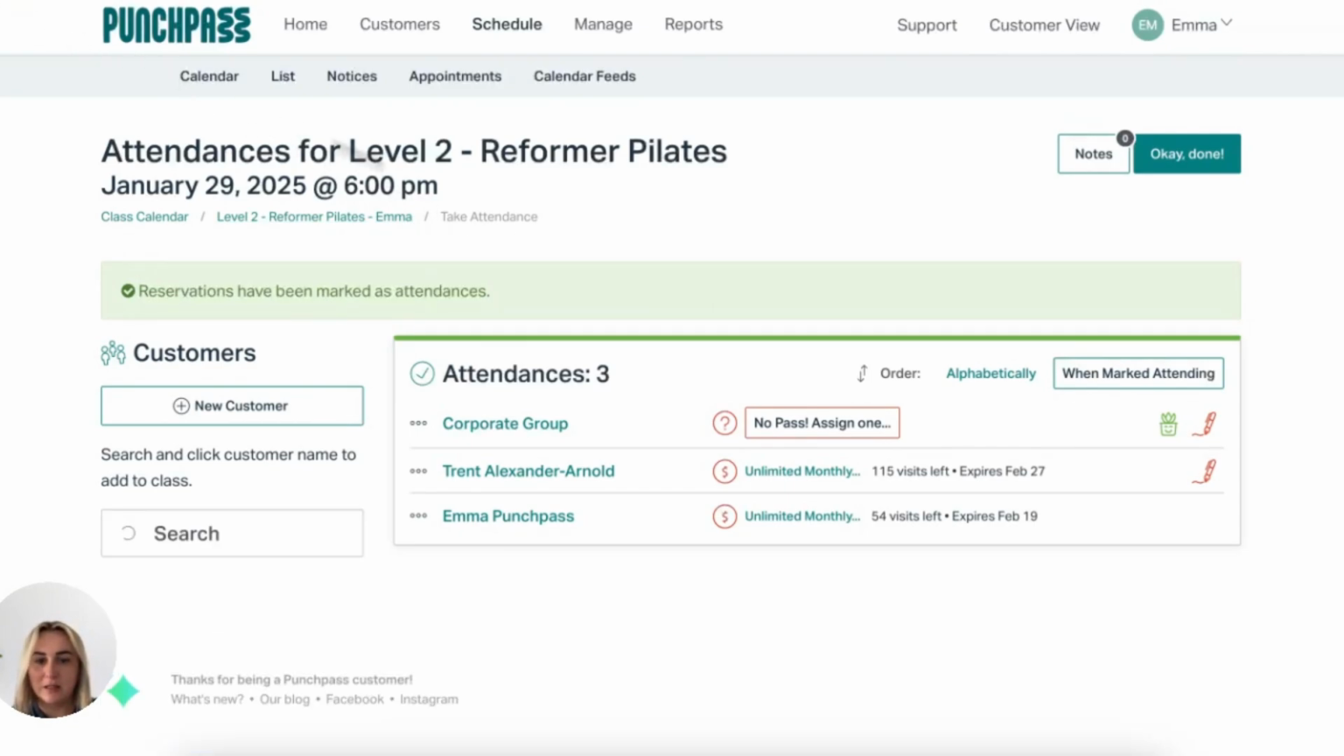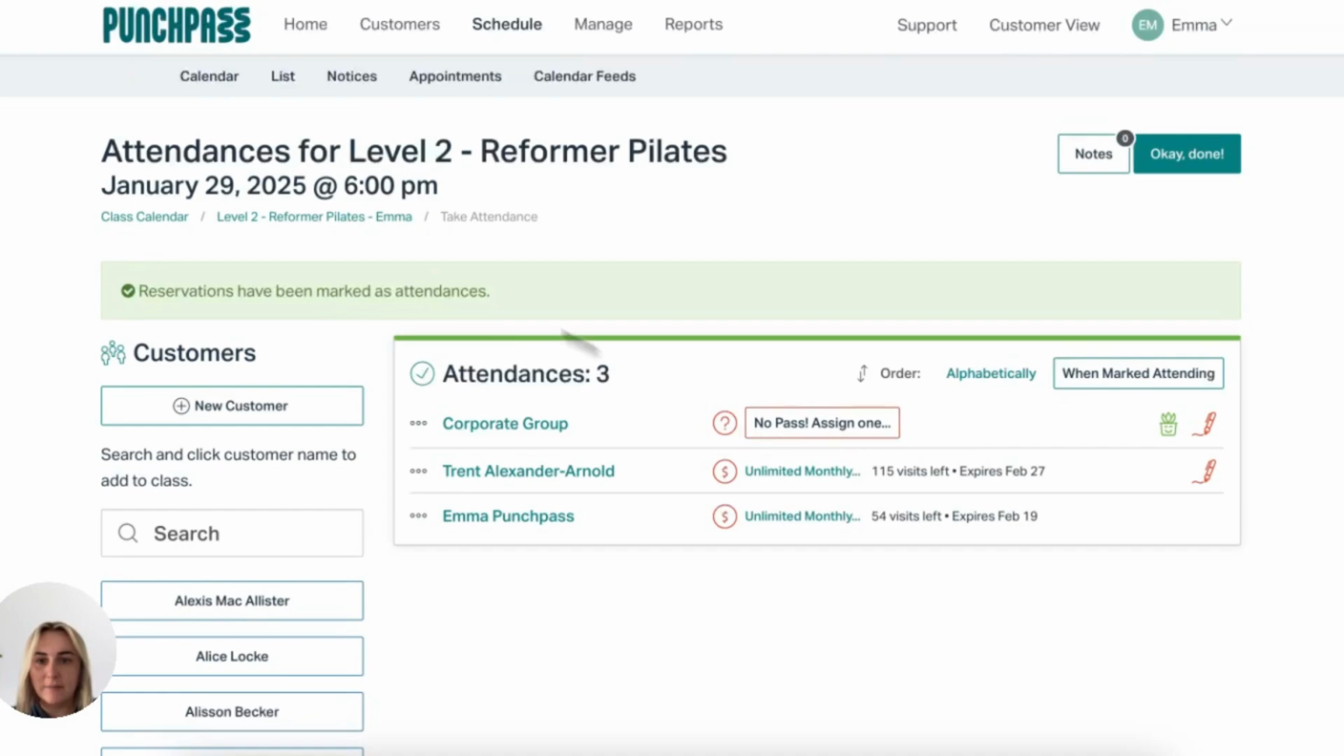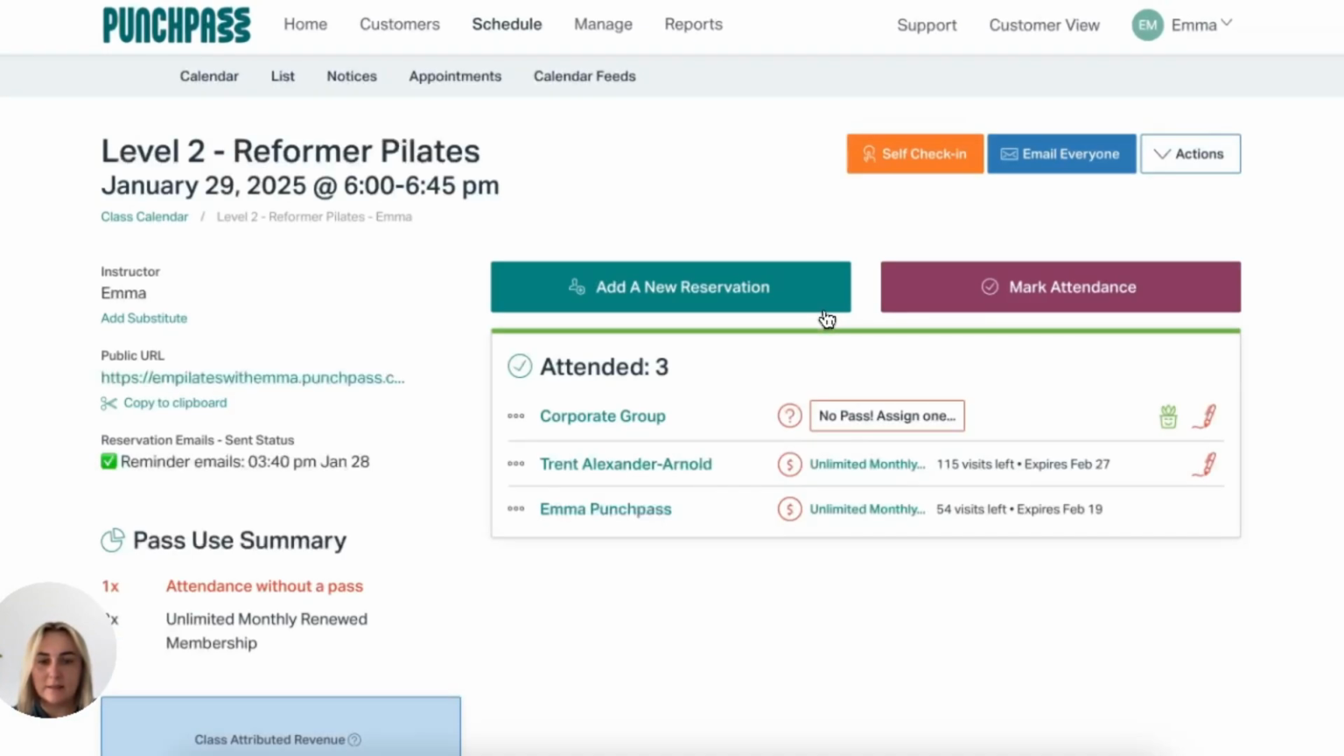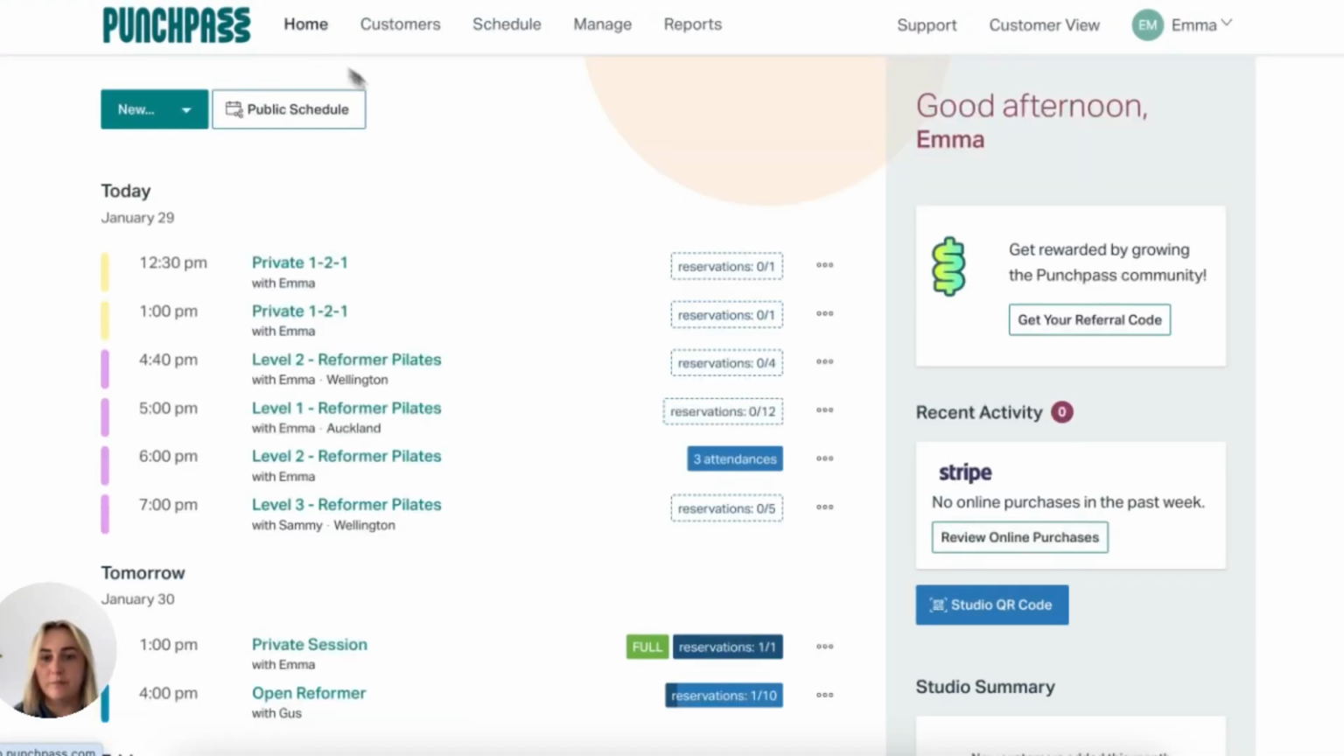If we head back to the class page, then we can see that is telling us that we've marked attendance. We've had 3 people come to class, which pass was used, if they had one. If you need to assign a pass, there's the option to do that there as well. Cool, so if we head back to the dashboard, that is essentially how we got there. We just clicked into one of these classes, we got straight to that class information page, and we could do all of those actions just by clicking one click into the class page.